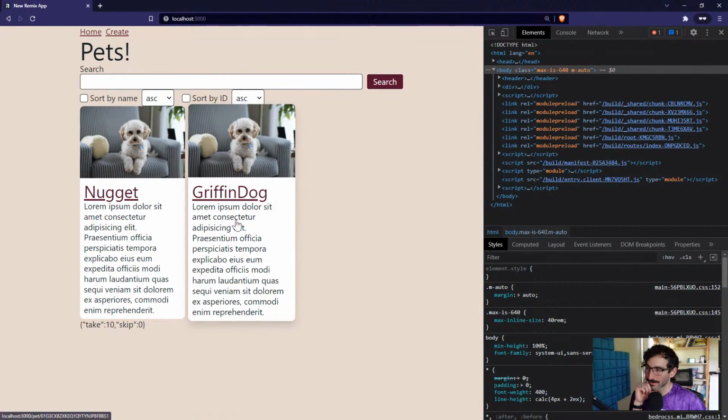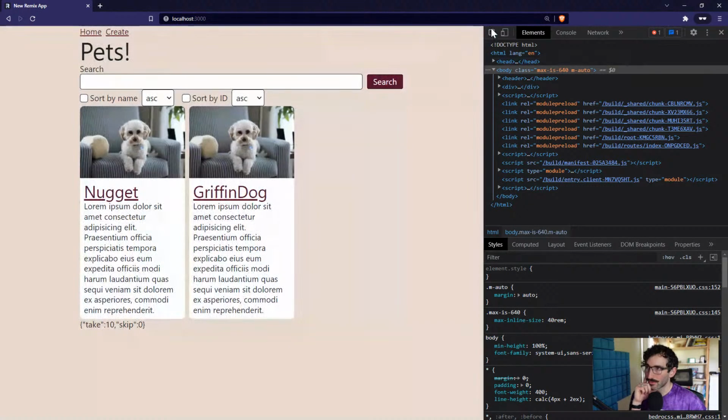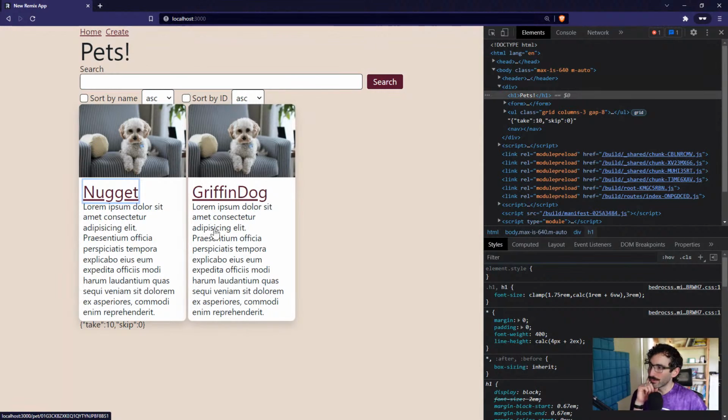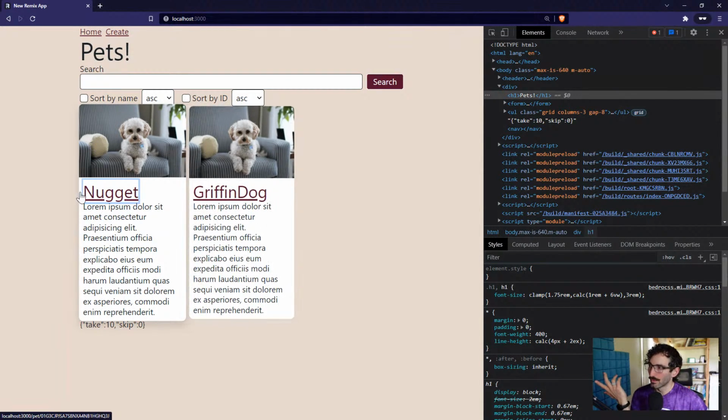So if it looks like this, the problem is when a user with assistive technology tabs through the page, if you put the link around the entire card, the link label or content is going to read Nugget lorem ipsum dolor sit amet consectetur adipiscing elit, and so on, which is not a great experience, right?